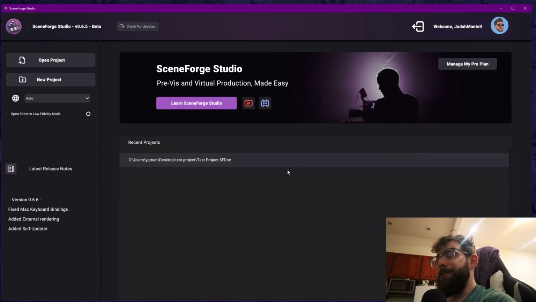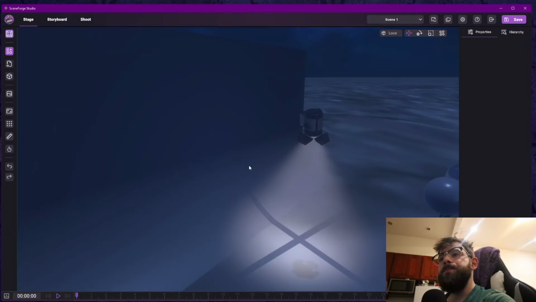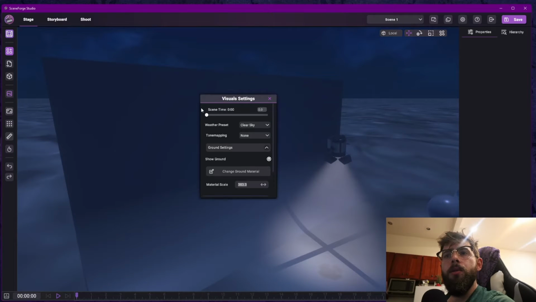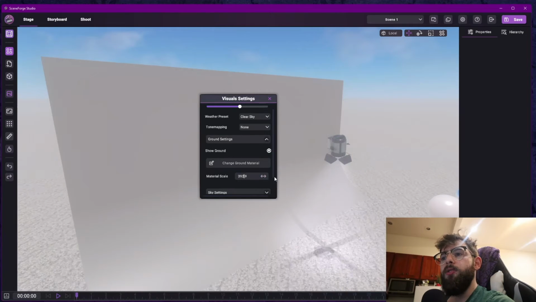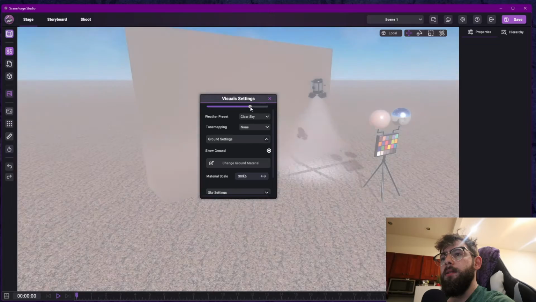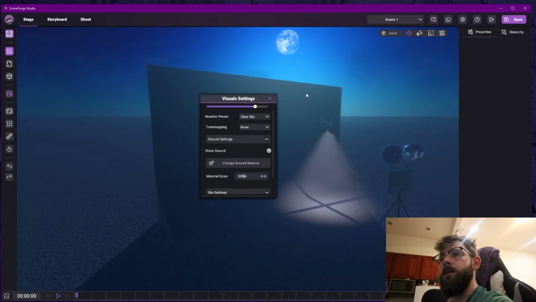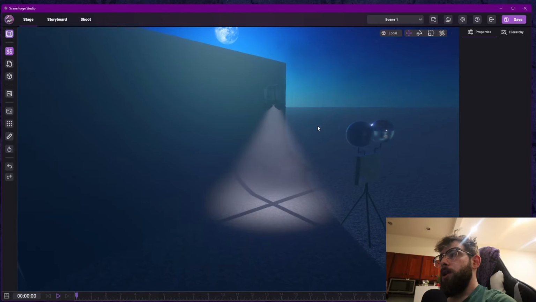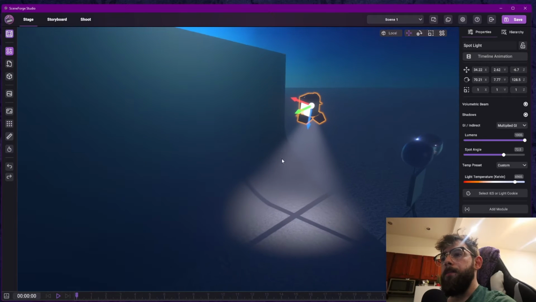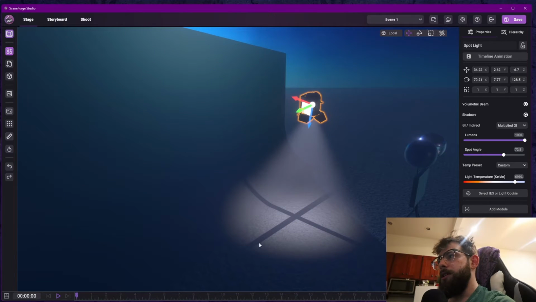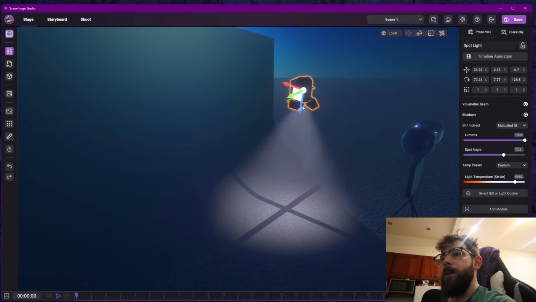So now let's talk about the fun things. I'm going to open up the project, and I'm going to change the time of day and fix the ground material tiling. Let's make it a nice, something like that. So first you can see we have this light here that has a cross kind of going through the light beam. That is a light cookie that I talked about in the last video.